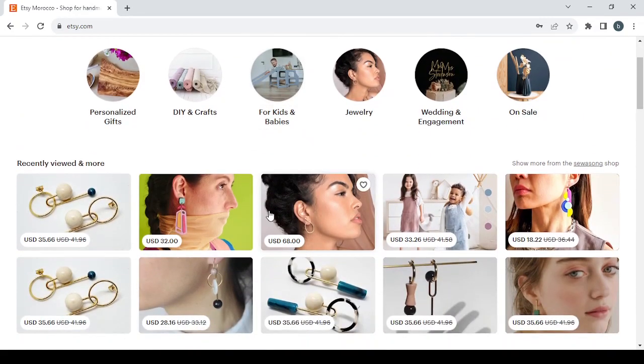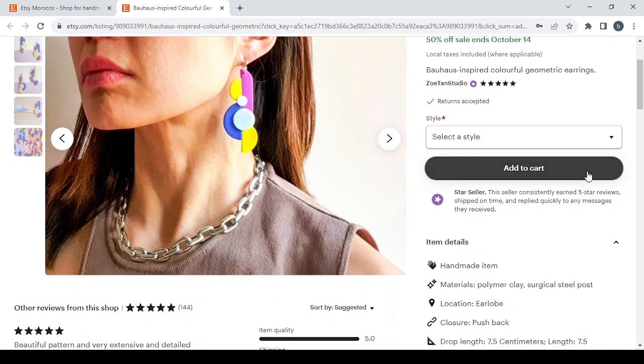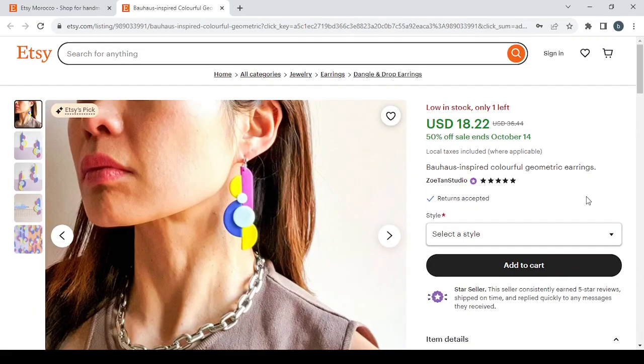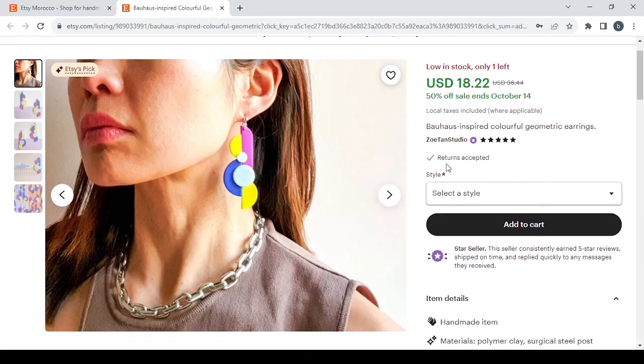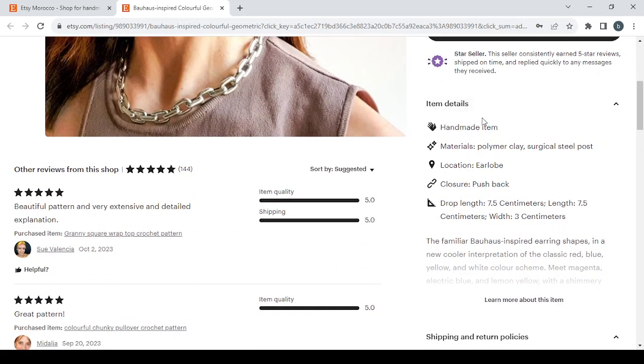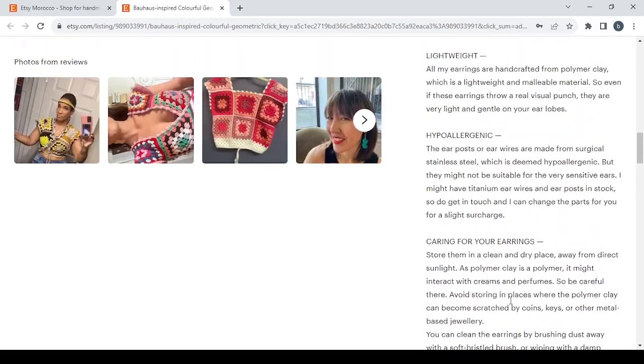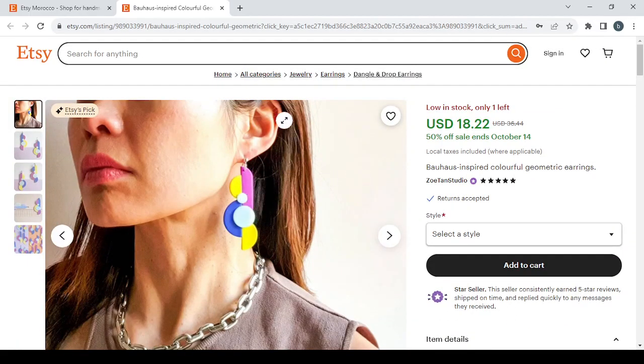So here let's just check one of these shop pages to show you what I'm talking about. So here we have these pictures. Basically in this video I'm going to show you how you can create a shop page like this one, how you can price your product, and how you can upload those pictures, also how you can write these details and this description. I'm just going to show you all of that in the coming minutes.